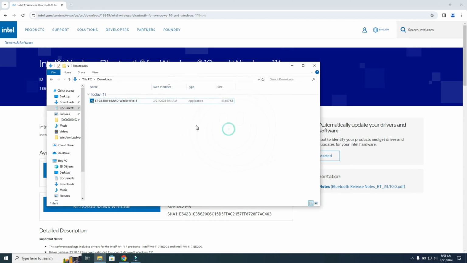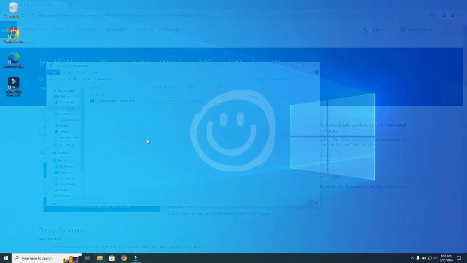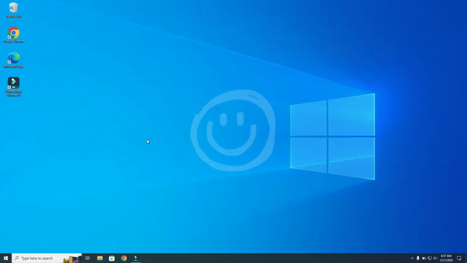So before you can use your Bluetooth drivers, you need to restart your system. So I'm going to do that now, and then we'll be back with you. So the system has been restarted, and now we are going to check if the Bluetooth is working.